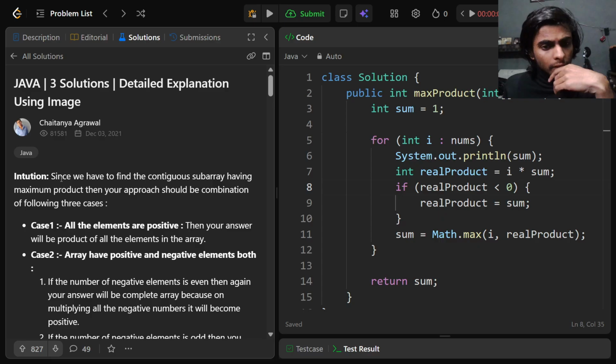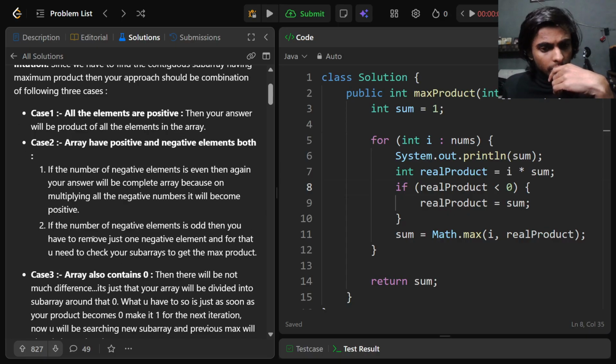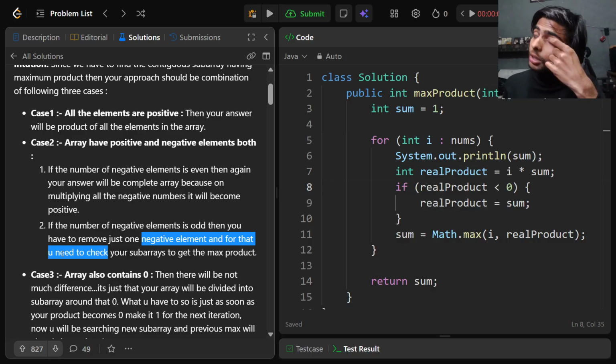Since we have to find the subarray having maximum product, your approach should be a combination of cases. If all elements are positive, then your answer will be the product of all the elements in the array. If the array has negatives and the number of negative elements is even, then your answer will be the complete array, because on multiplying, all the negatives become positive. Otherwise, you have to remove just one negative element, and for that you have to check your subarrays to get the max product.